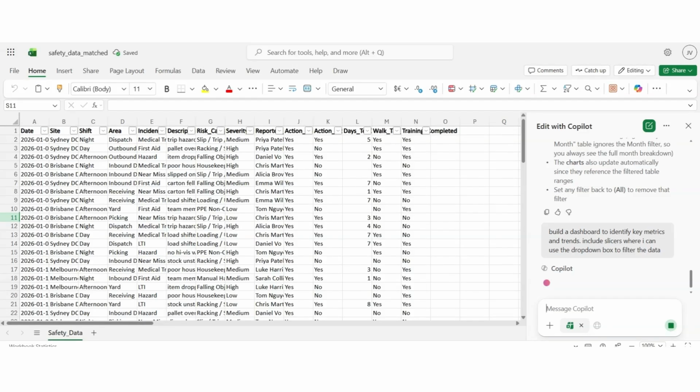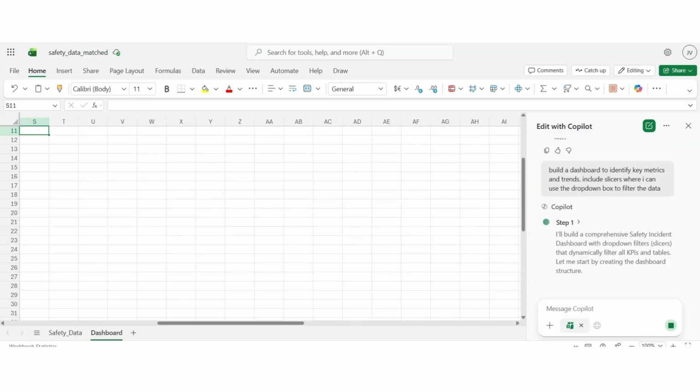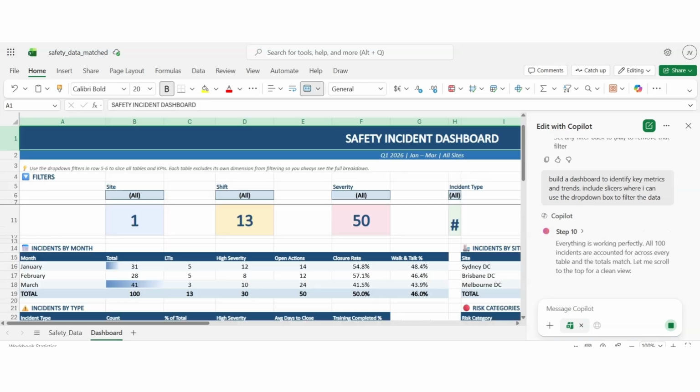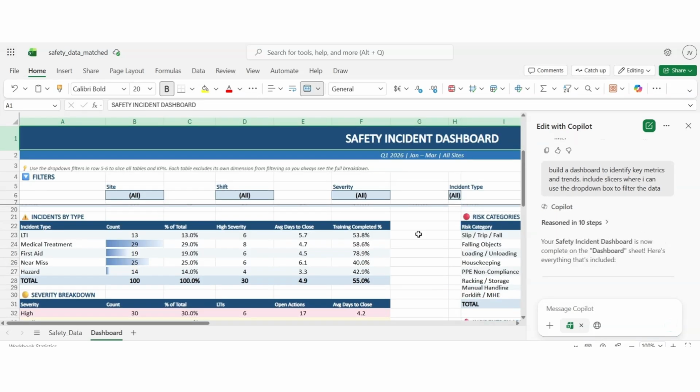Next, I'm going to type in my prompt. Here I'm going to ask it to build me a dashboard to identify key metrics and trends, and then select Generate. Copilot is now thinking and outlining the steps required to complete my request. So here it's generated a first draft of the dashboard.